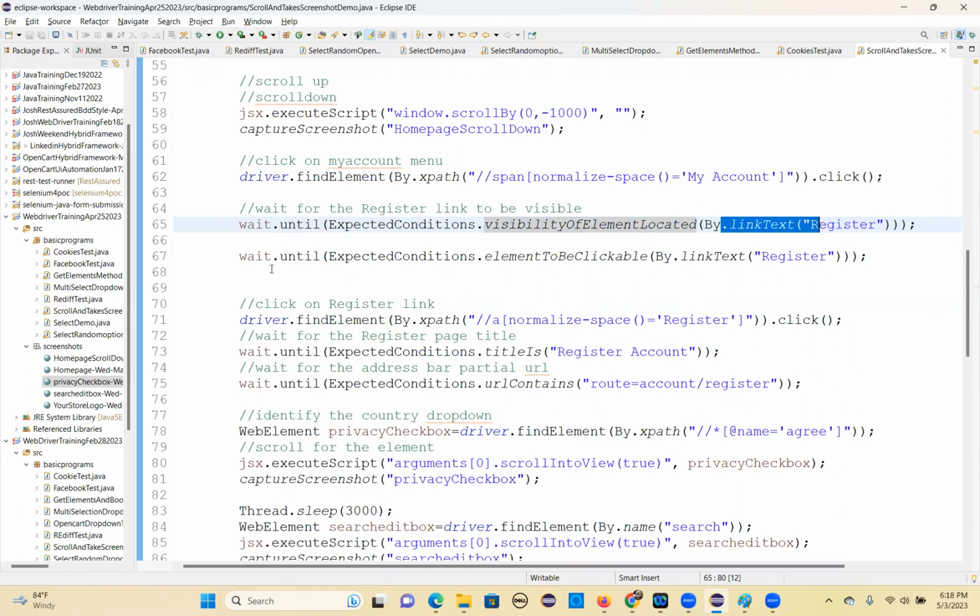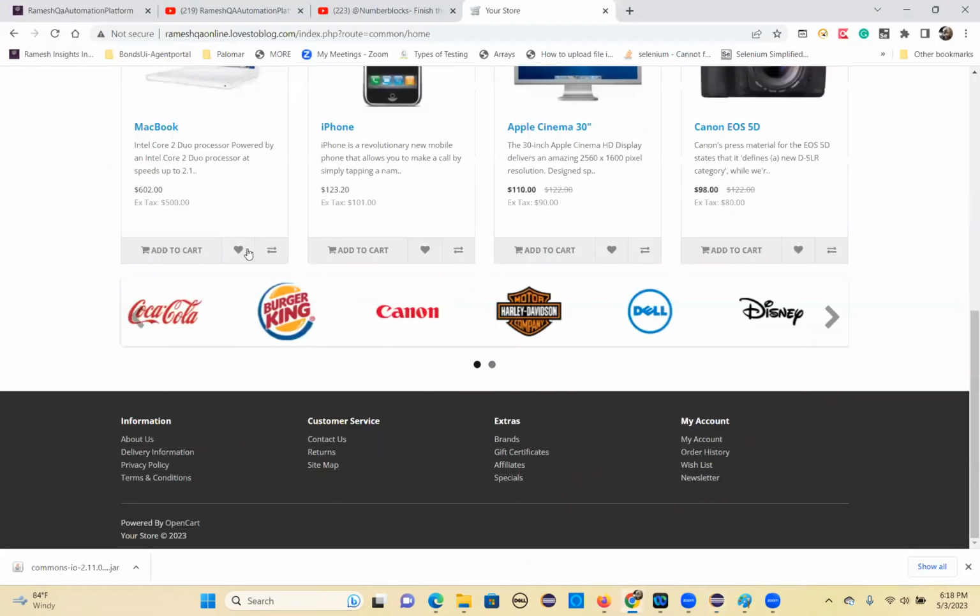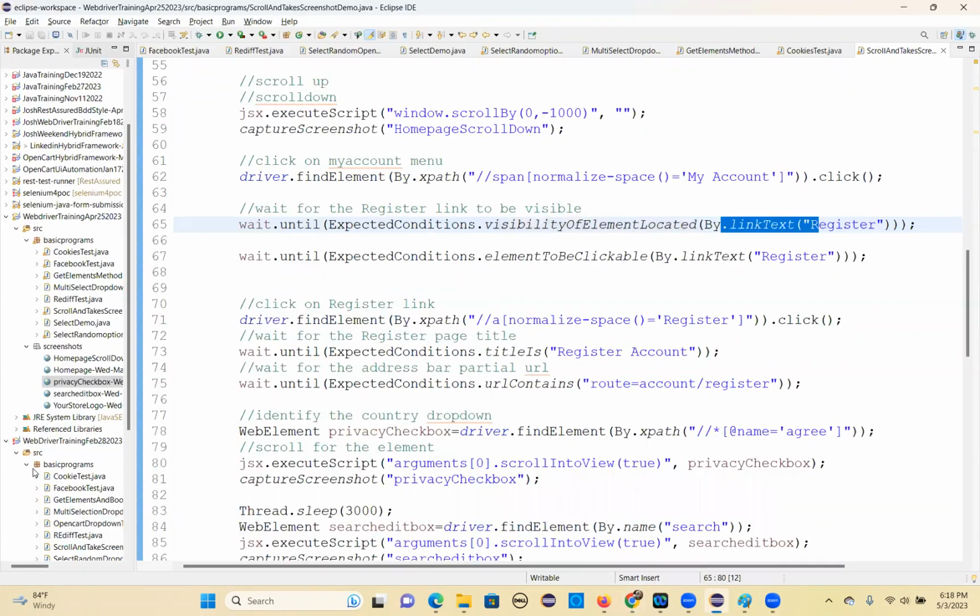Okay. Now let's move on to the broken links. How can you find broken links? So let's write a small code. I'll take the same thing.